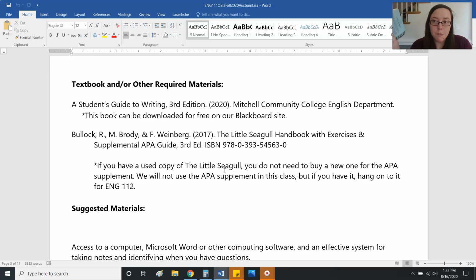Okay, let me just break that down real simplistically. If you have no book for this class, buy the bundle. Buy it. If you already have the 3rd edition of The Little Seagull, but you don't have this purple thing, do not buy the bundle just for this purple thing. Please don't do that. If that doesn't make sense to you, please let me know, because I'll try to explain it.